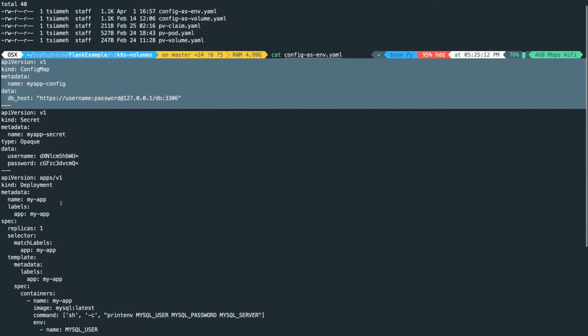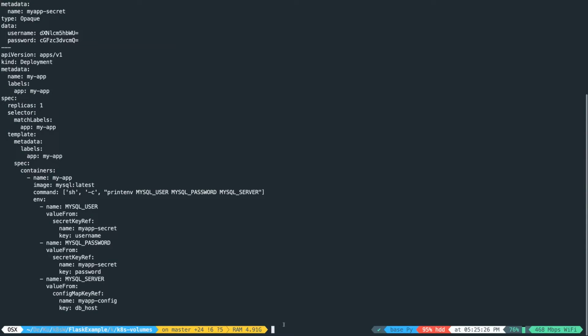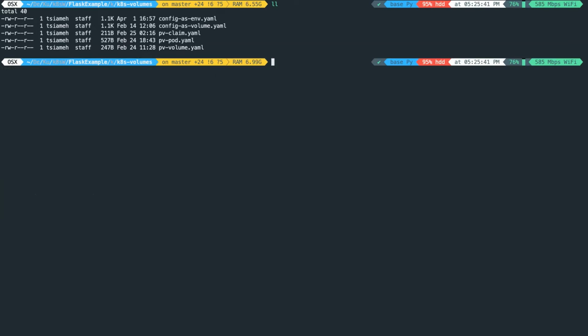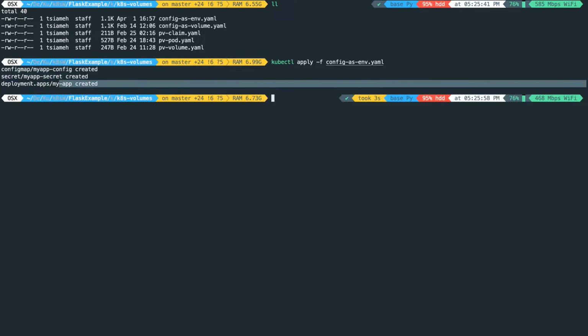Nothing has changed here, the same configuration. So I'm going to say kubectl apply -f config as env, and I run that. As you can see, 3 resources were created: the config map, and then the secret, and then the deployment.